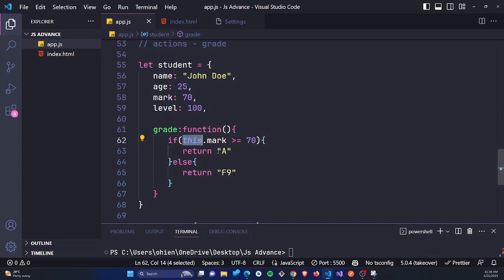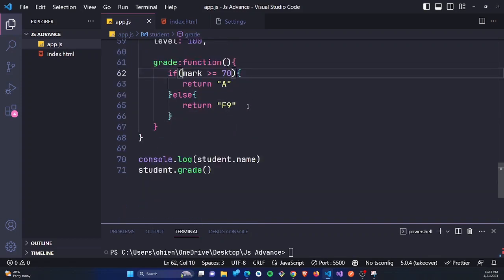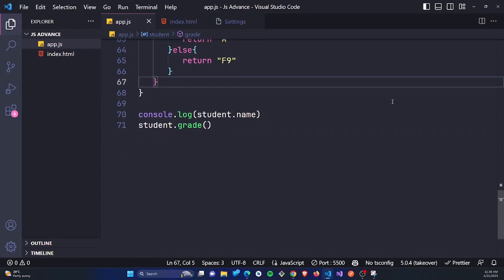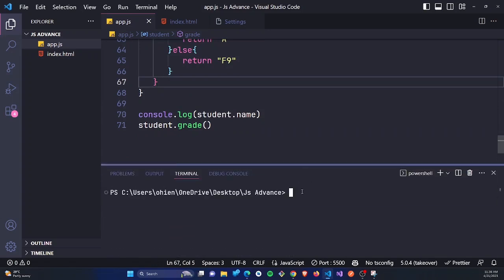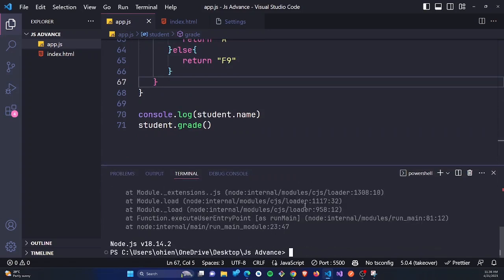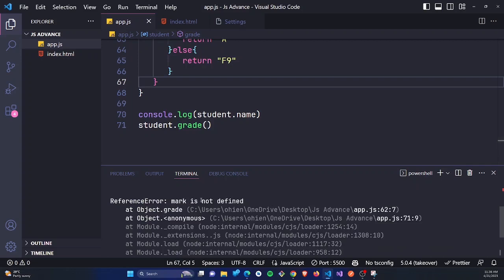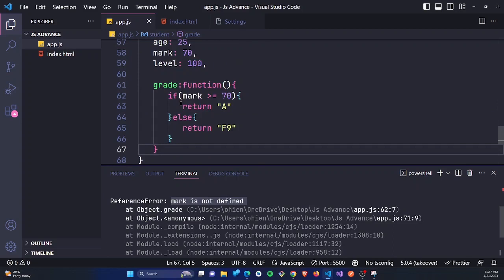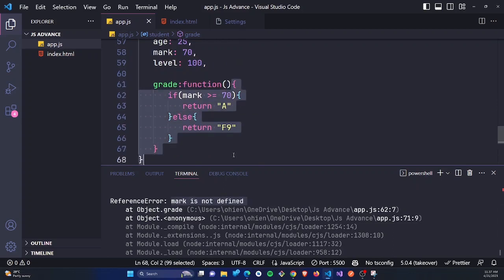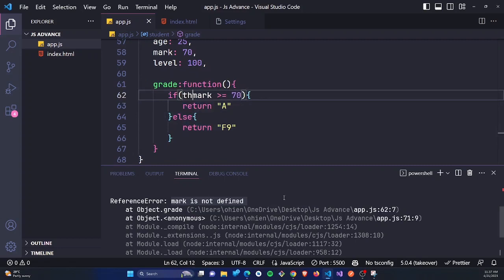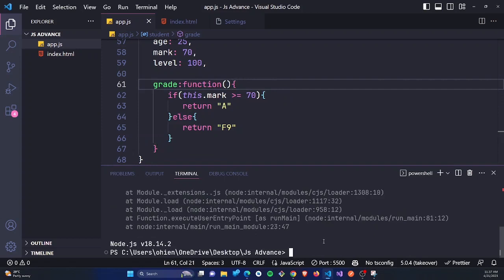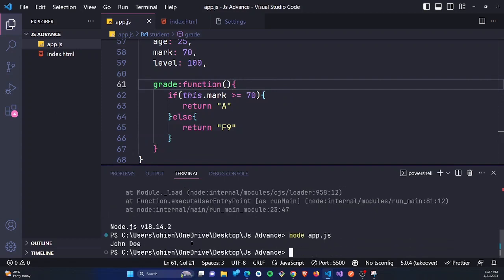So you see that if I don't use the this keyword and I try to run this, it gives me an error. Let's see that again. It gives me an error. Do you see where the error comes in? It's telling me that mark is not defined. That's because truly inside this function, we don't have a variable called mark. But once I use the this keyword and I run this now, you see that it works fine.